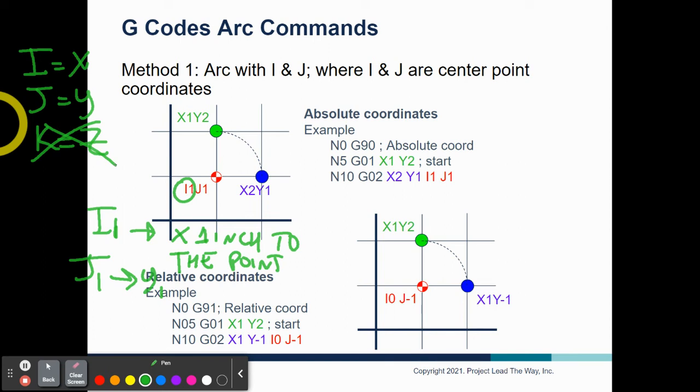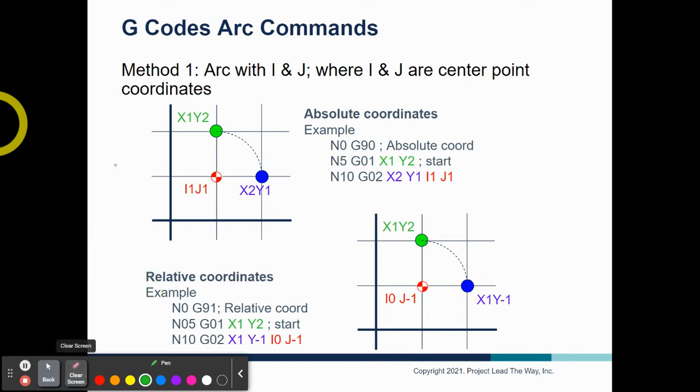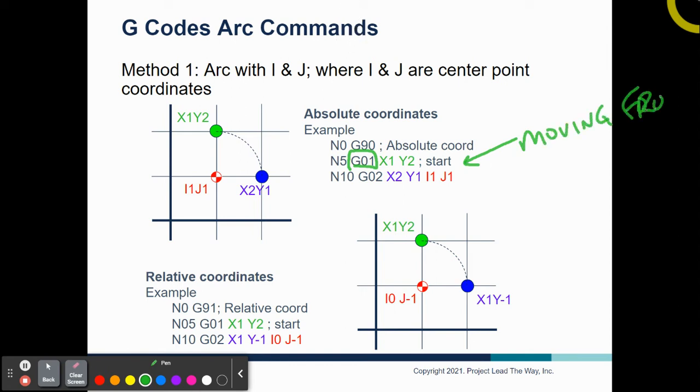So I'm going to clear that. What we have here, guys, is that I and J are the center point of your coordinates. In this example, you have N0, which is your first line, setting it to your absolute coordinate system, so G90. Then you have this line where you do N5, G01. G01 is our feed move, and we're going to move to point X1, Y2. So we are moving from our 0 start point to X1, Y2.